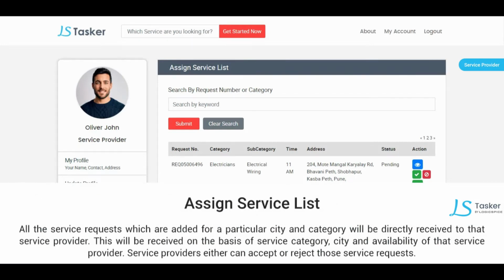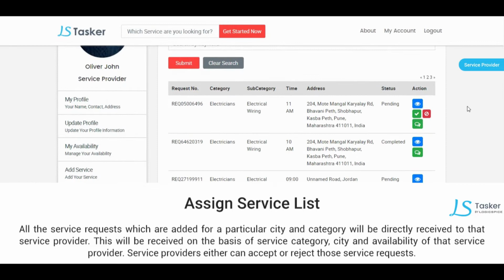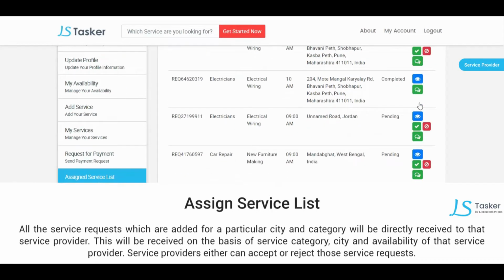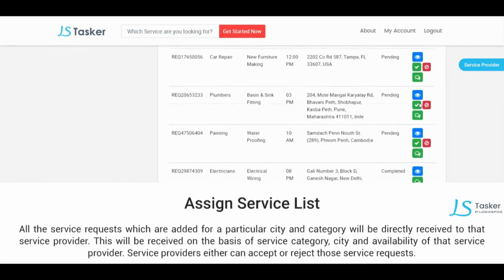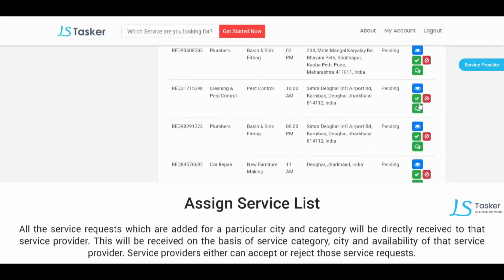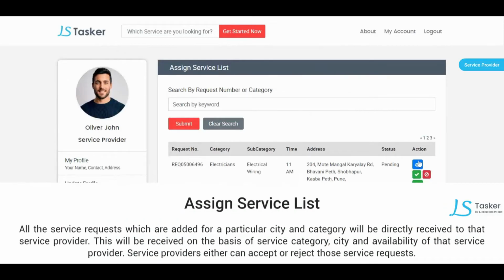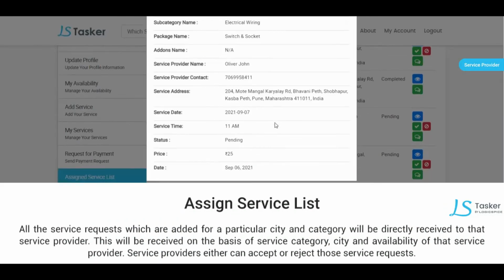Assign service list. All the service requests which are added for a particular city and category will be directly received by that service provider. This will be received on the basis of service category, city, and availability of that service provider. Service providers can either accept or reject those service requests.